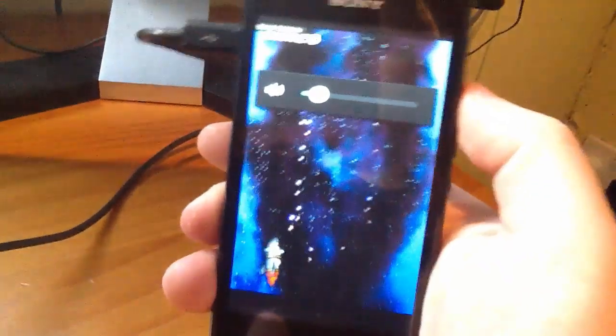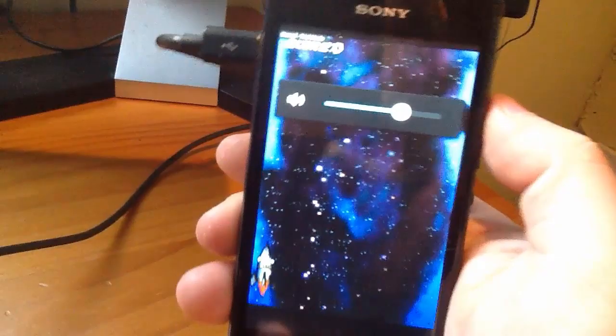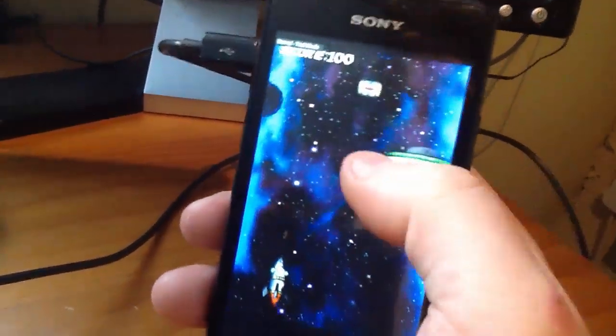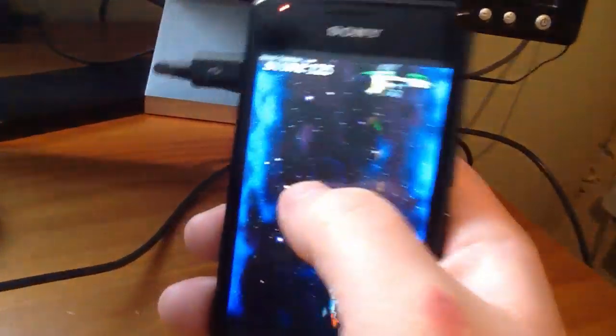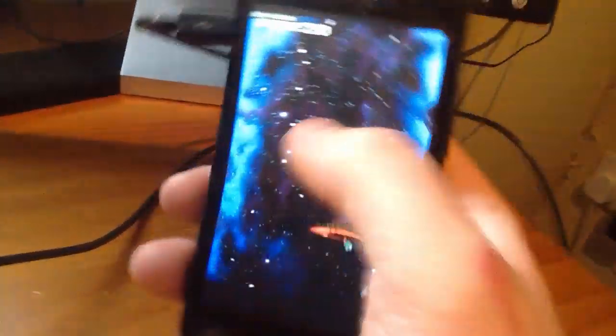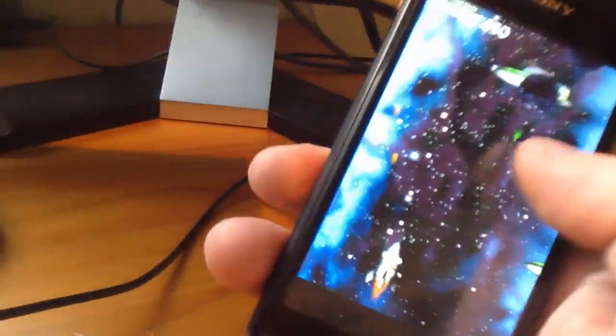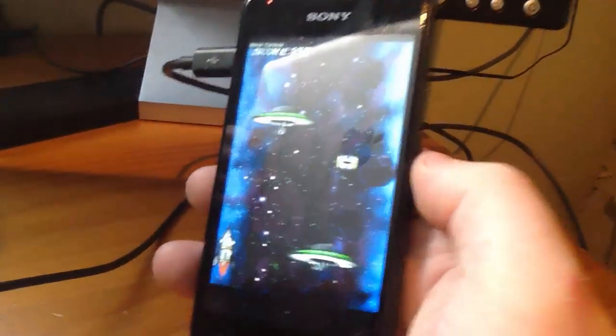and if I turn up the volume, you'll hear that thing. And I can fly around, and I can shoot. And as you can see, everything is working as it should. Great, so that's how you test on an Android device. Relatively simple.